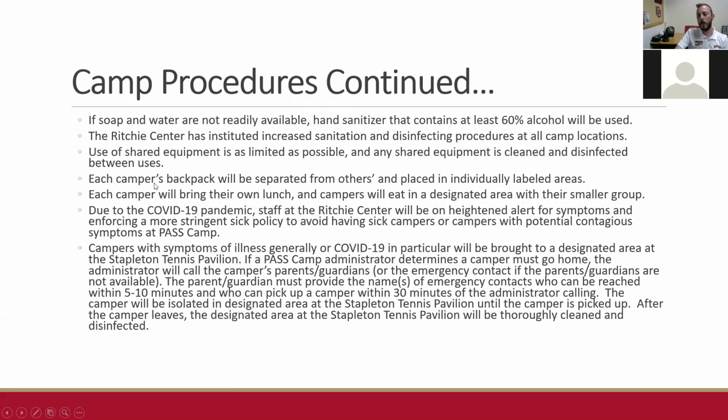All right, so if soap and water is not readily available, or it's in the middle of an activity, hand sanitizer will be given to them that they can use, or they can grab it out of their bag as one of those things that you're sending with them every day. They can use it instead of going to wash their hands, but we will do our best to make sure we get them to the bathroom to wash their hands with soap and water.